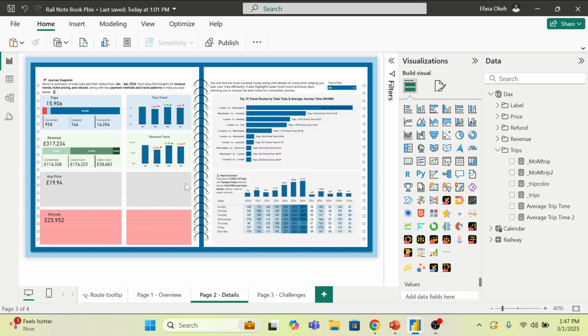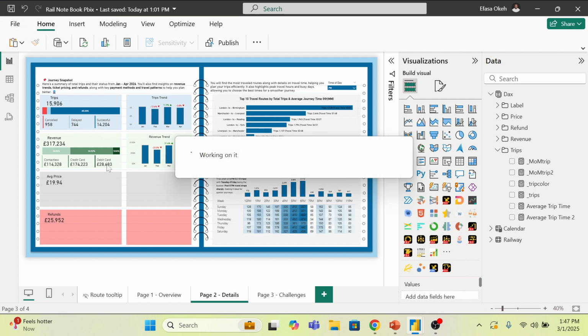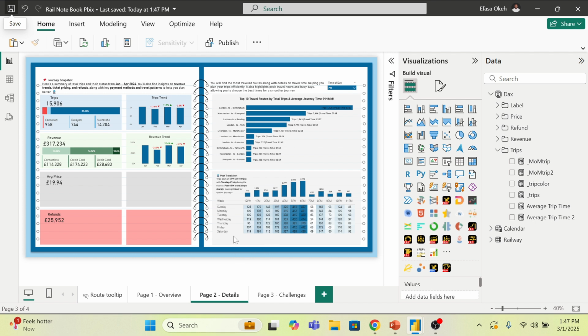So with this, I think we're actually done with page 2. Remember, I said you have to make a copy and do this for average price and refunds also from your own end. So we're done with page 2 of the report. I'll just save this for now. And finally, let's look at the last page, which is the challenges.